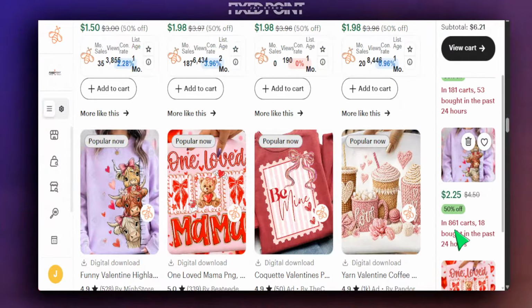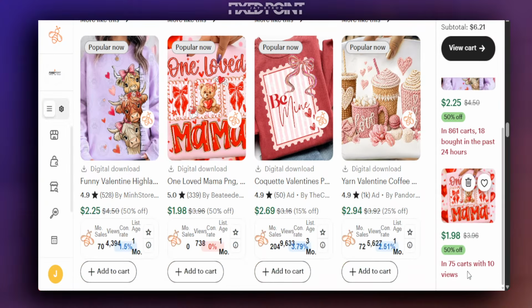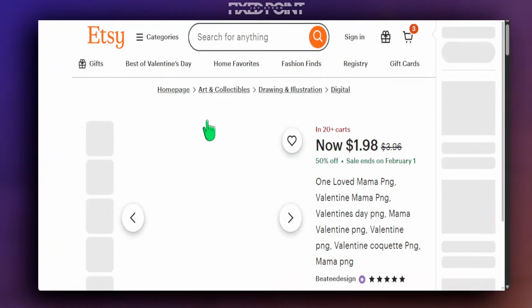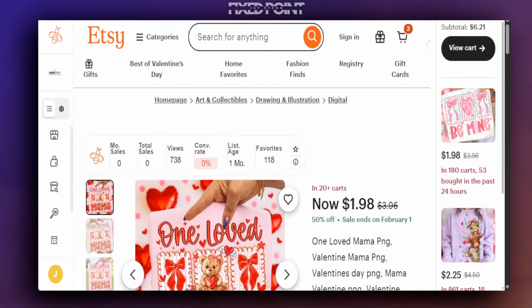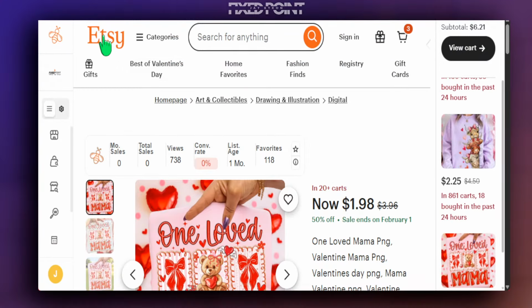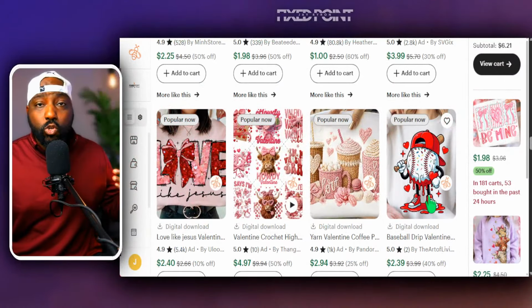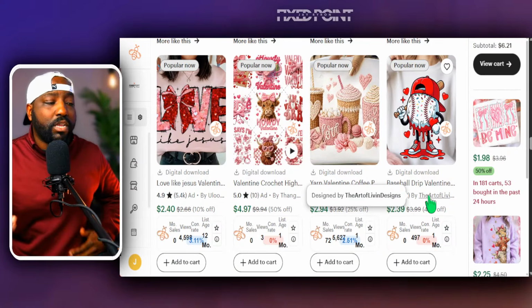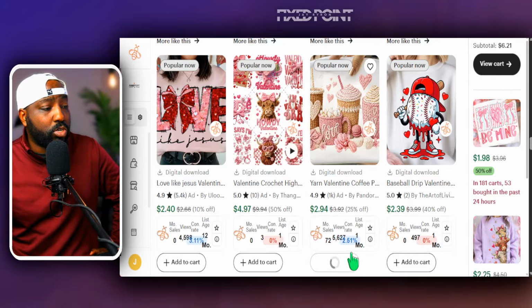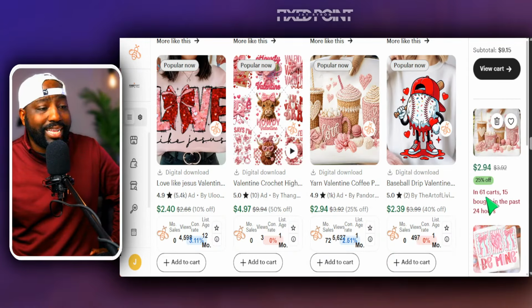This one here has 861 people in the cart, but only 18 people bought it in the last 24 hours. This one here has 75 people have it in the cart, 10 views. I'm going to let this one slide a little bit because they don't have a bestsellers badge, this one's probably doing extremely well, so we'll let that one slide. The reason why I'm giving you this information is because there's a lot of data you can gather before you even start grabbing resources and tools outside of Etsy. Most of this information is already here. I would add this one to the cart and see as well. Again, 61 people have this in the cart, 15 bought it in the last 24 hours.